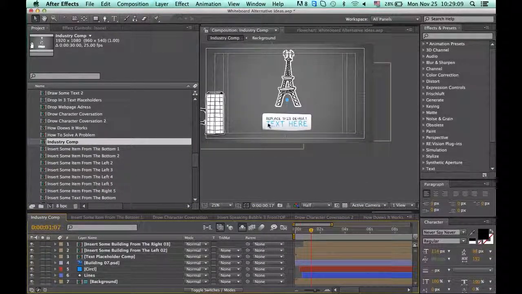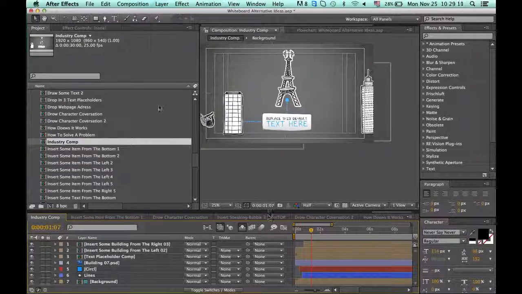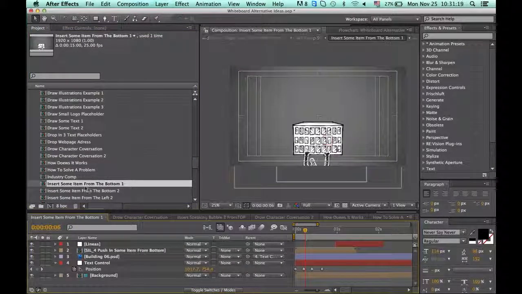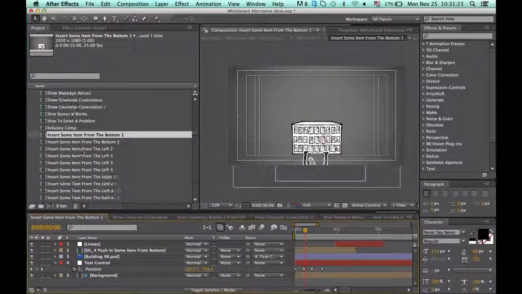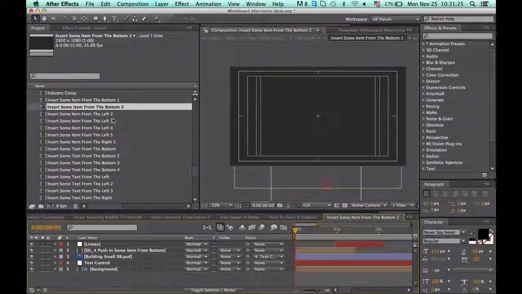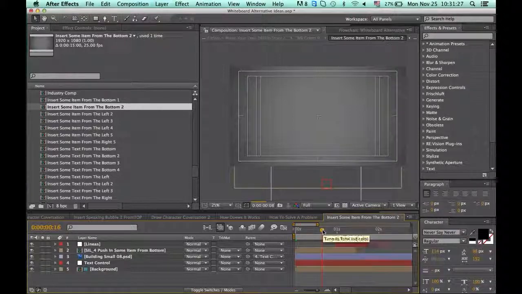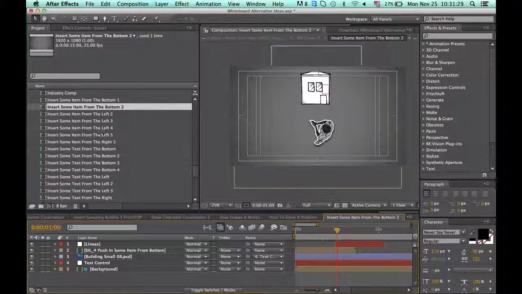Also maybe will be interesting for you the industrial composition. It can be shown for the working process of some business companies that are share some information between. Insert some buildings from the different part of this composition, maybe from the left, from the right, from the bottom, from the top.